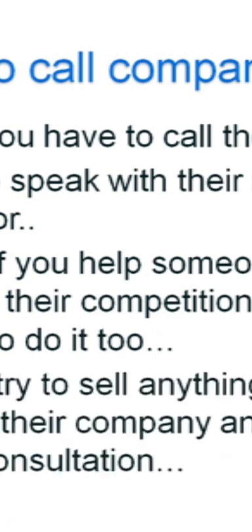Do not try to sell them anything. Do not try to sell the marketing director or whoever you're talking to anything. Your whole goal is just to ask about their company and how to set up a free consultation. But before you call the company, you kind of want to have an idea of what the company is about and what they do. But your whole goal here is to set up a free consultation.